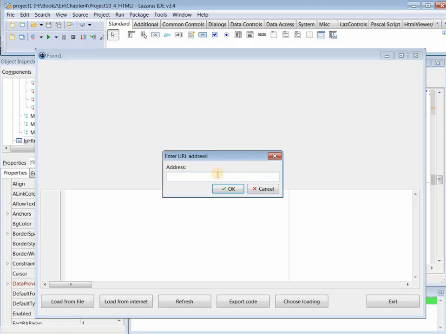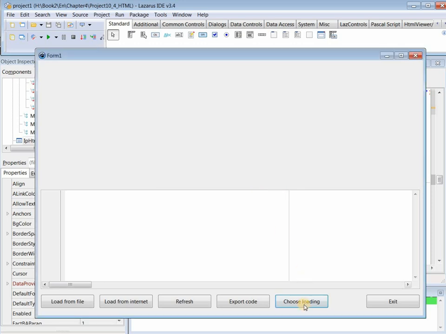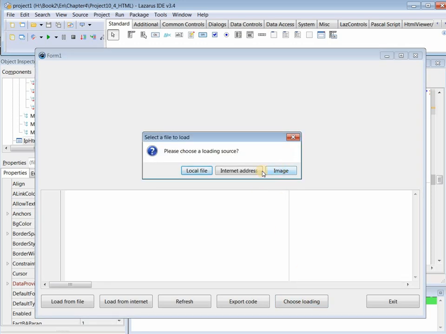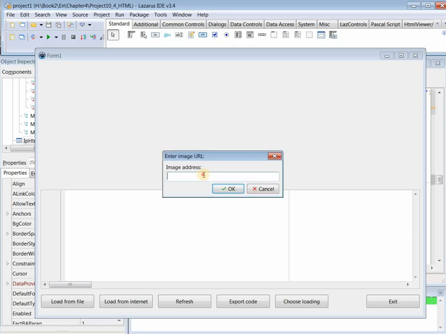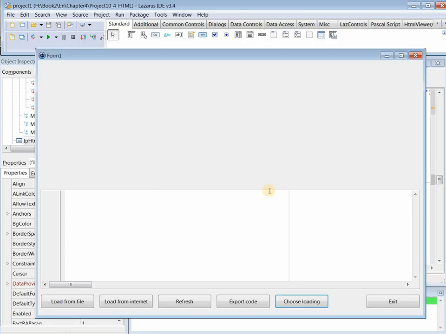Internet address, here we choose URL address, from which we can download a web page. And the third option is to download just an image, and here we need to know the exact URL of the image. And exit is the exit from the program.